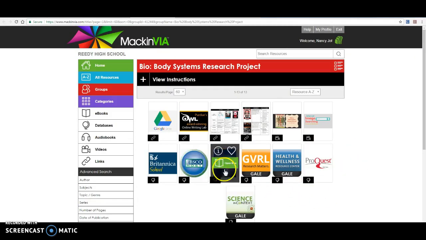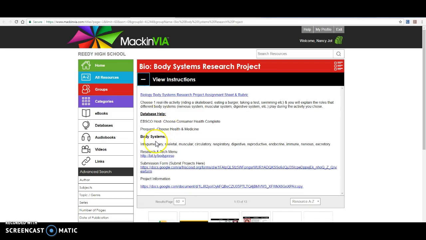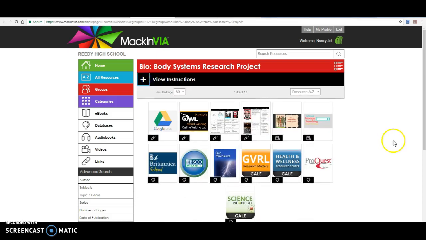So I'm going to walk you through the resources that are going to be available for you in this Mac and VIA group as you are studying your different body systems, okay? So I am just going to take the respiratory. I'm going to copy respiratory, and that's the body system that I'm going to be working with as I walk you through. This is just a link to your Google Drive that you can use to get to your own Google Drive. This is a link to an APA citation guide, because you are going to be using APA citation.